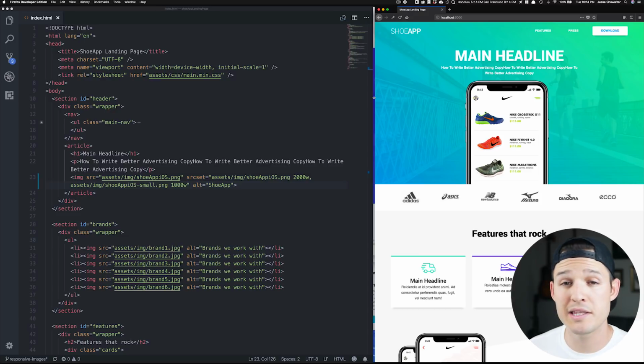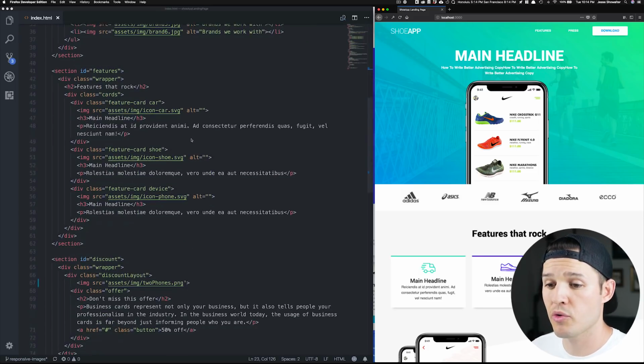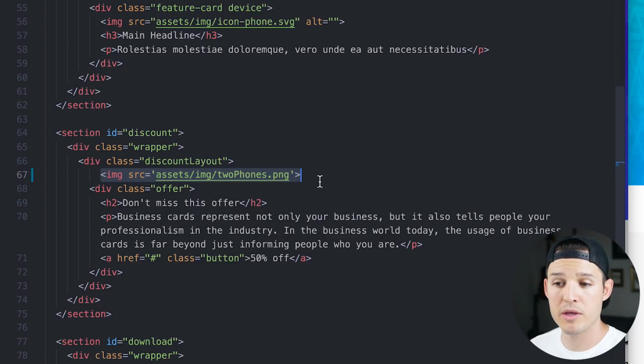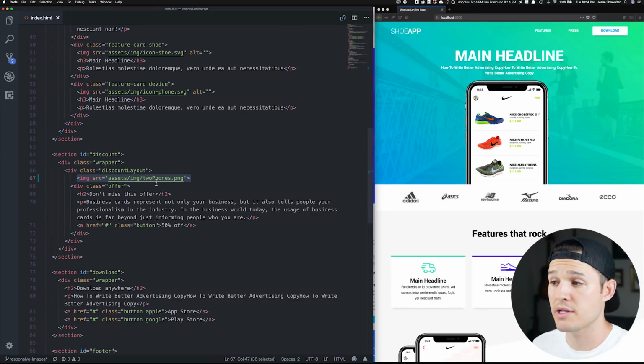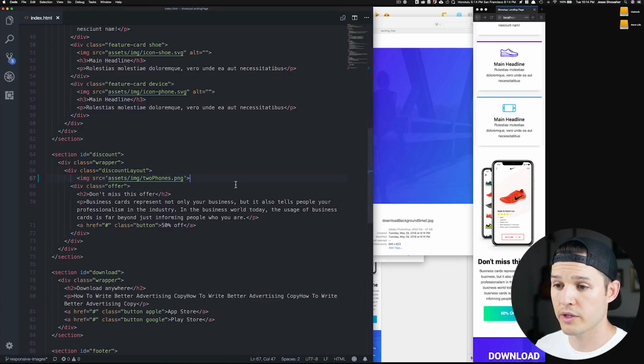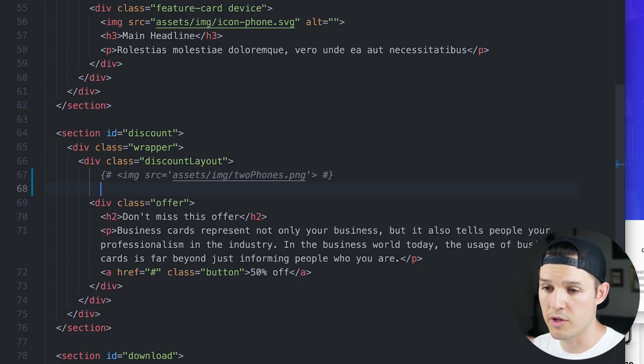Okay, the last technique that we're gonna cover is the picture tag, which is not really my favorite, but I think it's worth covering here. If we just scroll down and we find our other image, you can see we have our image with a source. It's looking for twophones.png. That's this guy right here. Here's what we're gonna do. We're gonna come in here and just delete, well, we won't delete yet. Let's just comment out our current image that we're using.